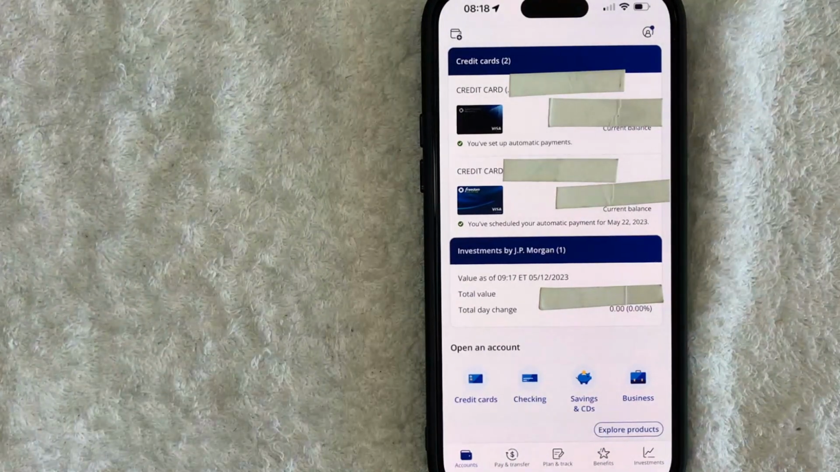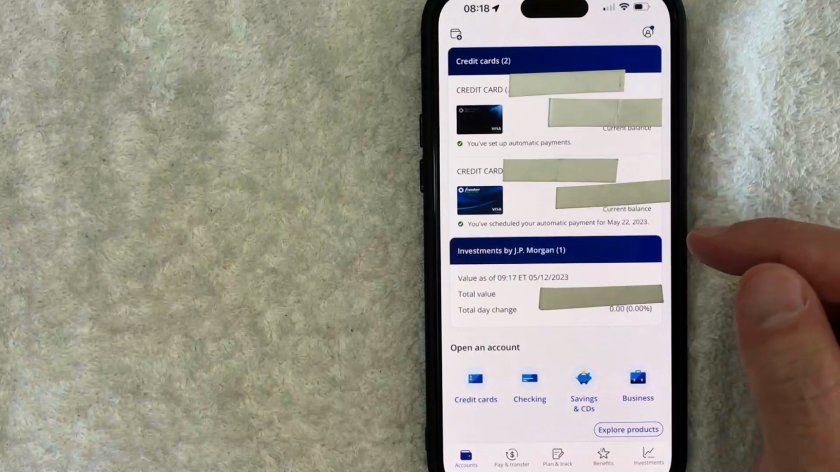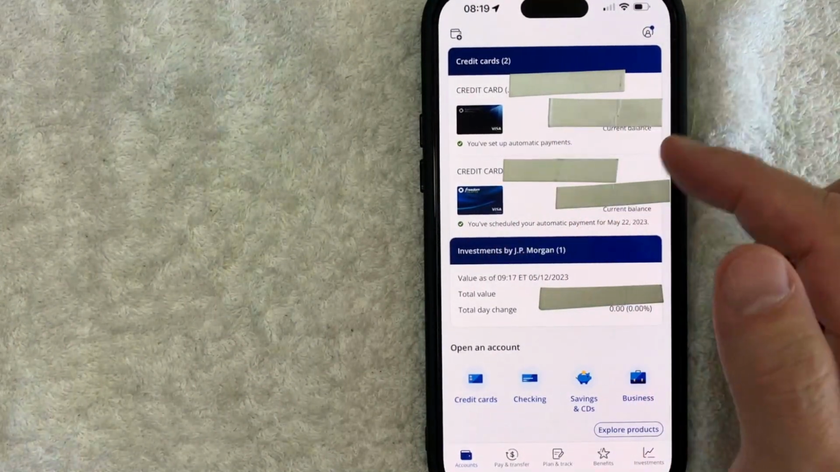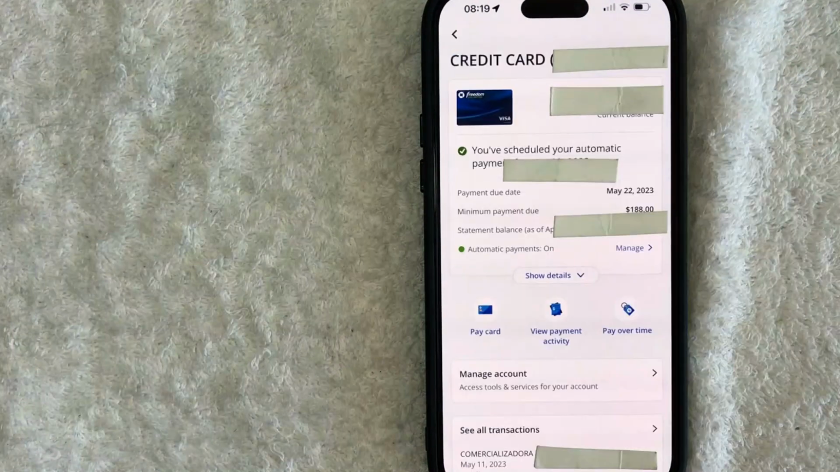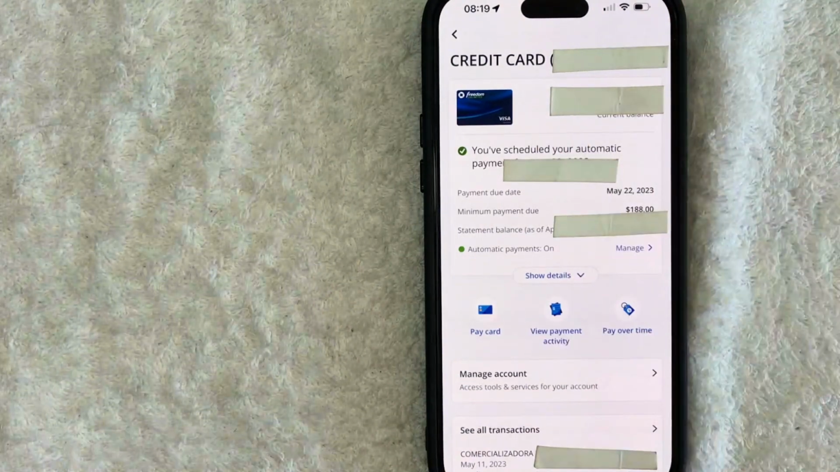So if you want to add an authorized user in your Chase account, all you're going to do is just choose which credit card you want to add an authorized user to. On my Chase Sapphire, like I said, they do charge $75. On my Chase Freedom, there is no fee. So let me go ahead and click on my Chase Freedom. Okay guys, I went ahead and clicked there on my Chase Freedom card, and it's going to show you a little bit of information about your account.